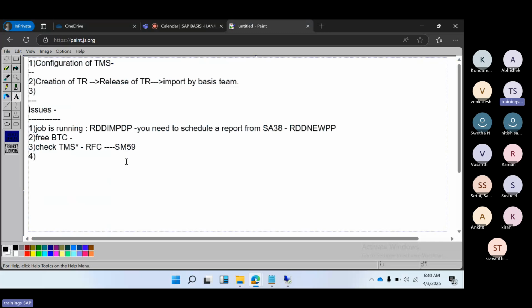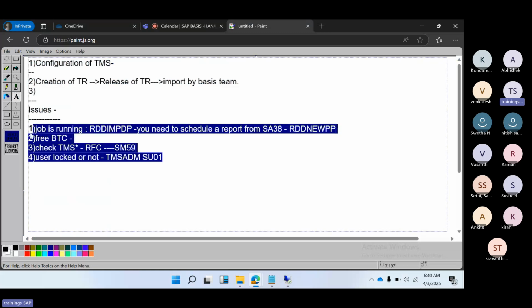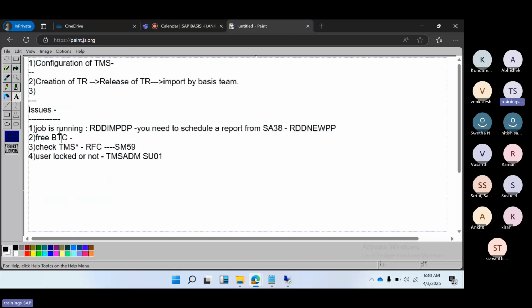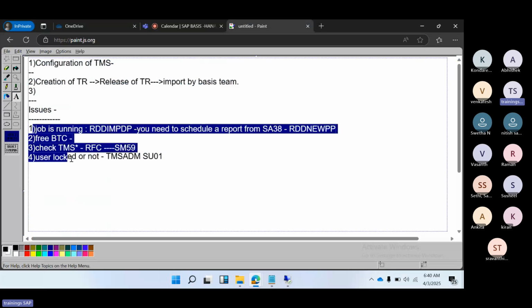One more check is whether the user is locked or not. The username is TMSADM, which you have to check in transaction code SU01. These are all the checks we have to do when the transport is not getting imported. This is very important. When you check these four points, somewhere you will find something not working, and then you can troubleshoot the issue. That is the main thing in TMS related issues. Okay, got it?